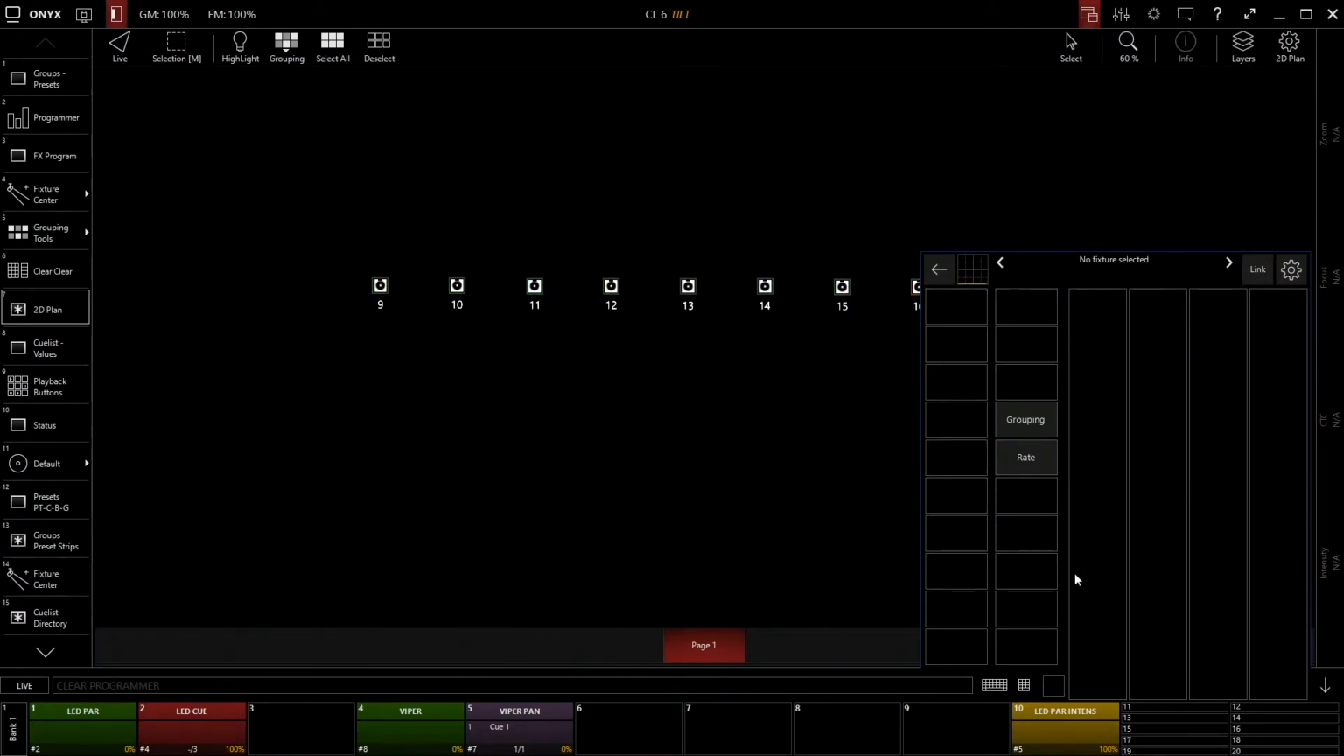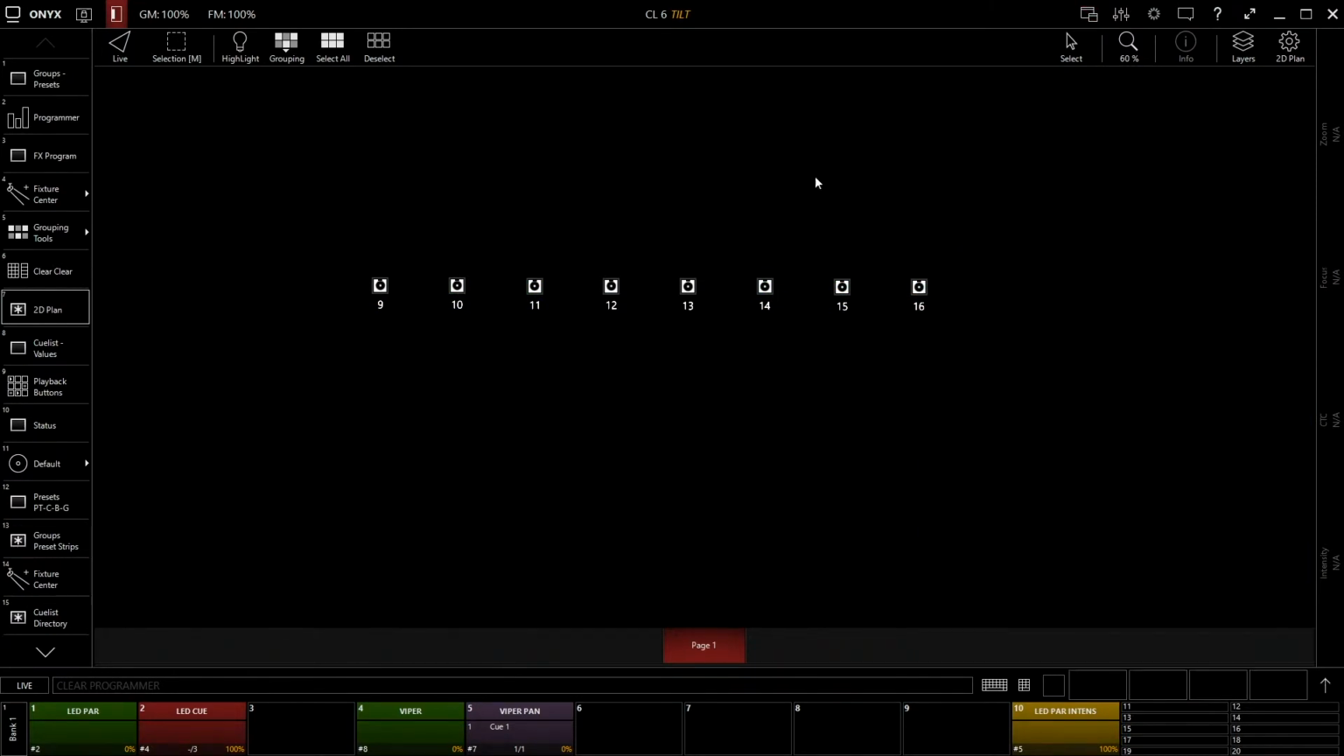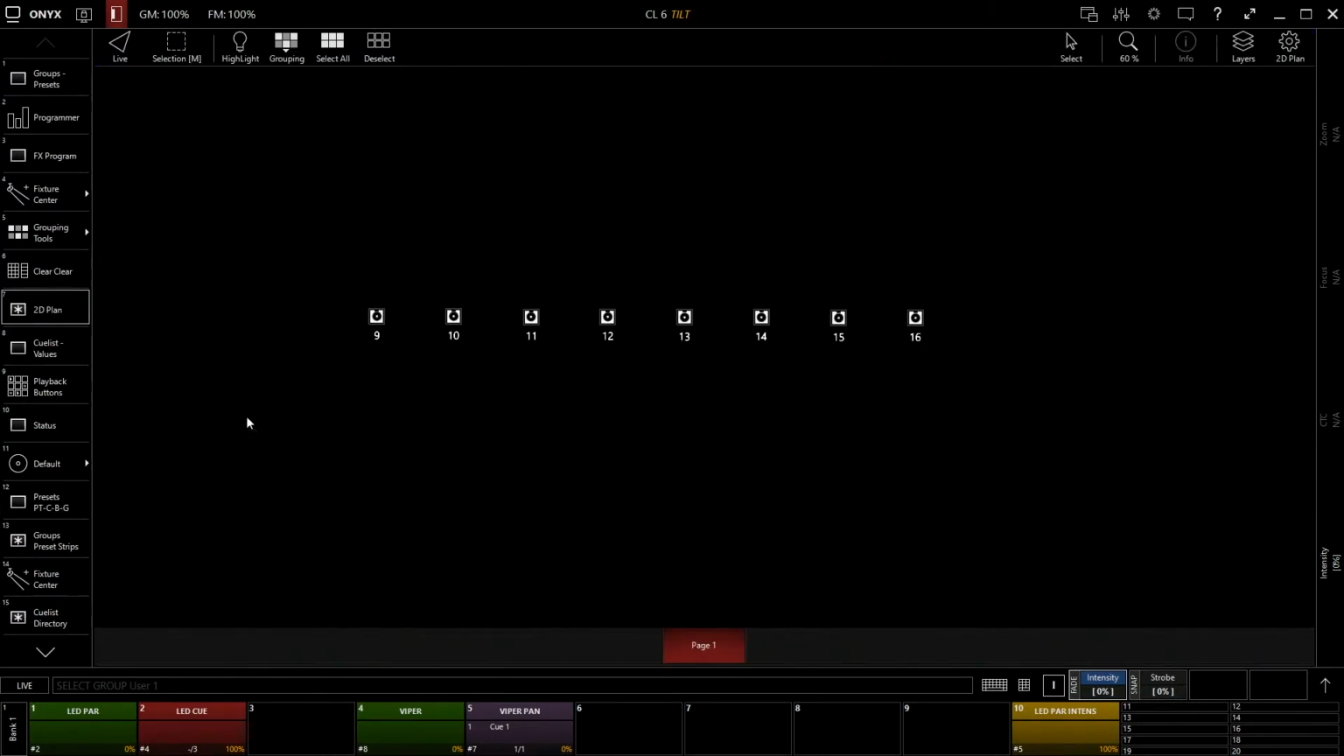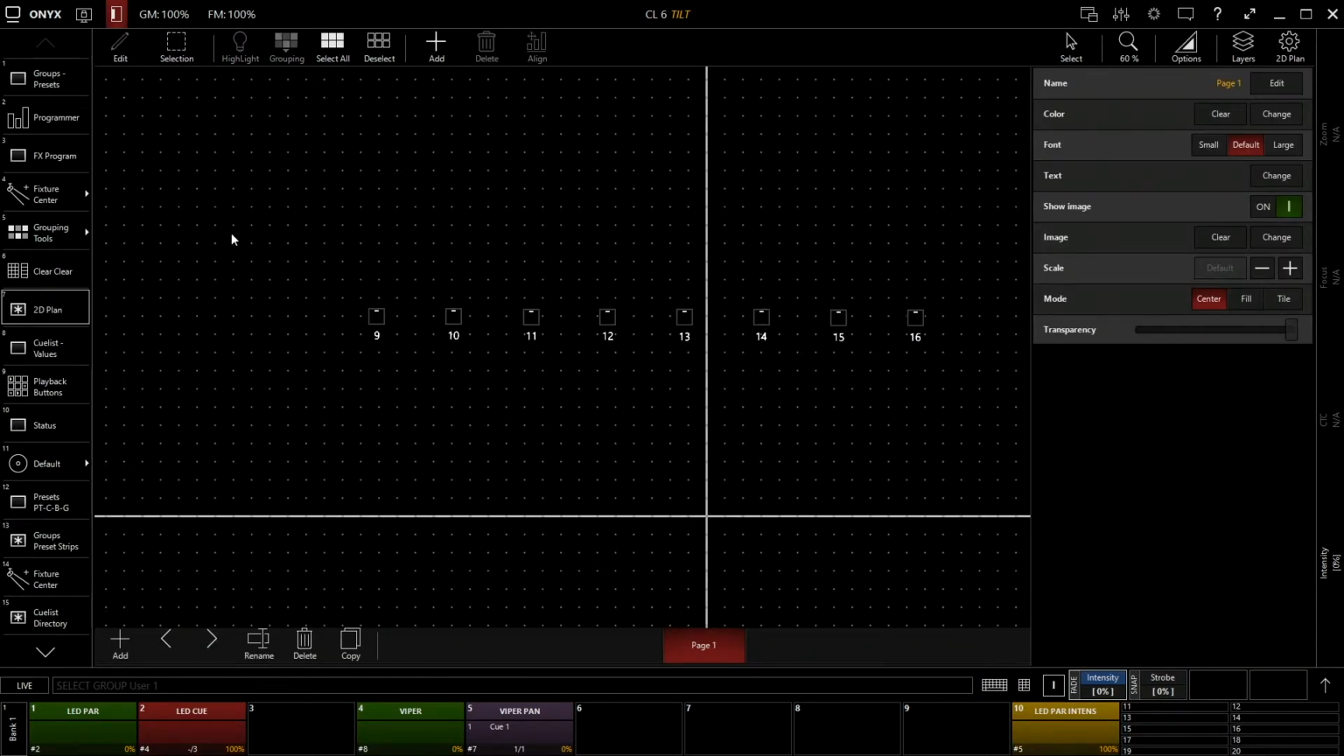So let's clear our console. I'm going to show you how to add fixtures to this. You can do it in multiple ways, and you can move them around however you want to on the window. So the first thing you're going to need to do is go to your groups and select what group of fixtures you want to store in there. So we're going to select our LED pars here, and then you have to go back to your 2D plan, and this little button here that says live, you click that, and it changes it to edit. I feel like it should be the other way around, but that's how it works.